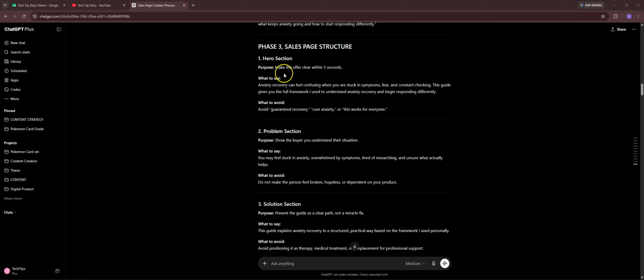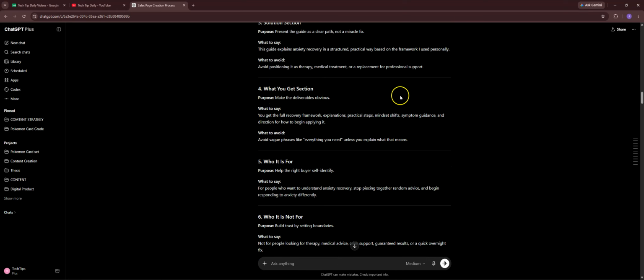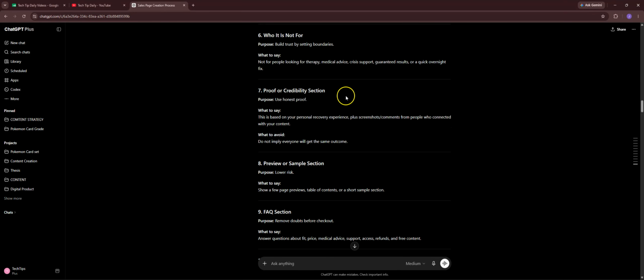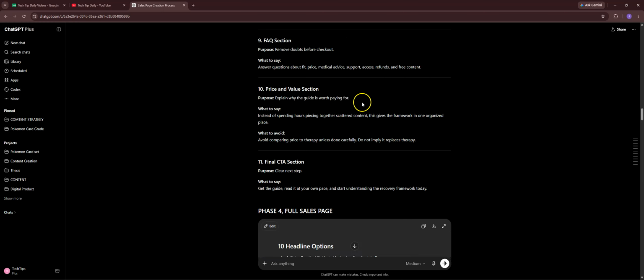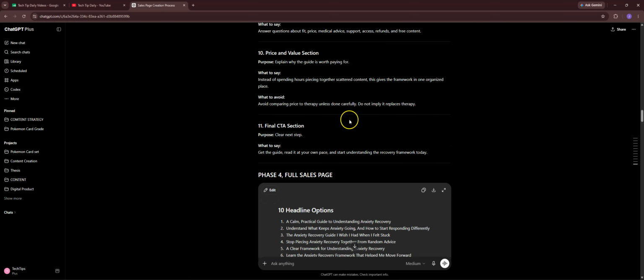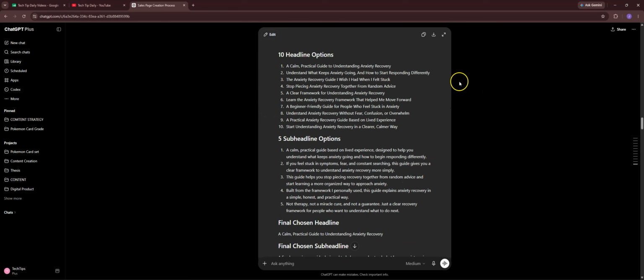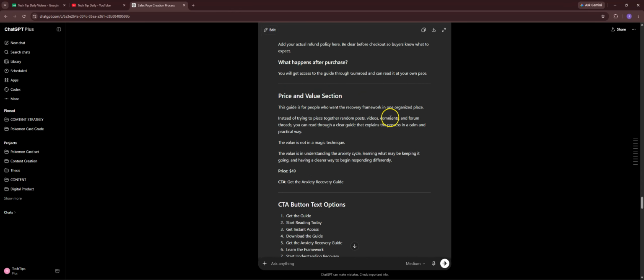So the hero section, purpose: make the offer clear within 5 seconds, what to say, and it gives us exactly what we should include. The problem section, a solution section, what you get section, who it's for section, who it's not for section, proof or credibility, preview or sample, FAQ, price and value section, and then finally a final CTA section for other products or just to basically get you to purchase it. Then you get 10 headline options and all of that other stuff that comes with this.